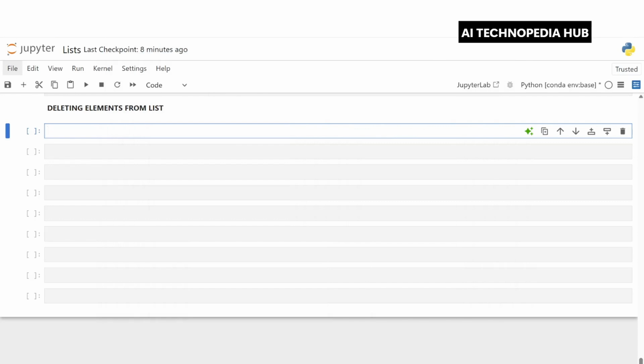One powerful tool for deleting elements from a list is the del statement. It's a built-in keyword in Python, reserved solely for deleting. Let's begin with a list of movies I want to watch.